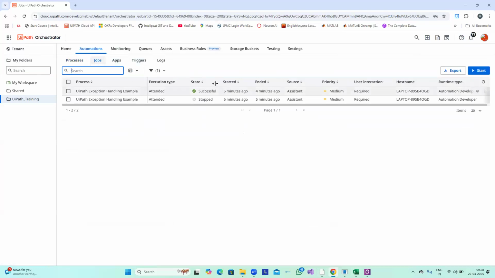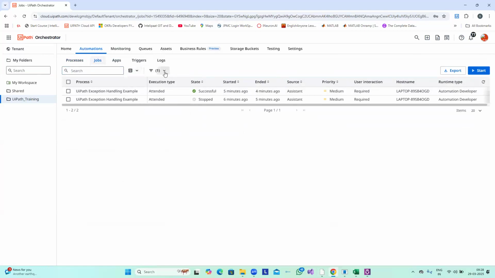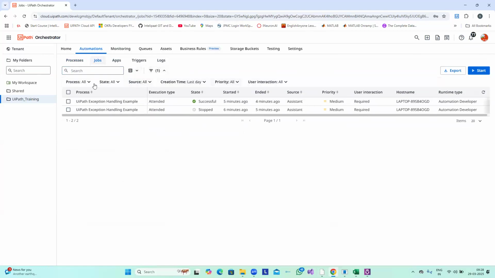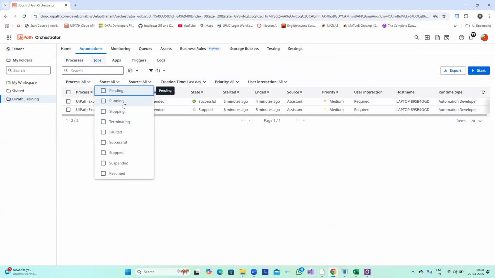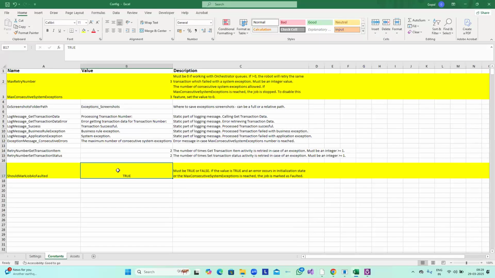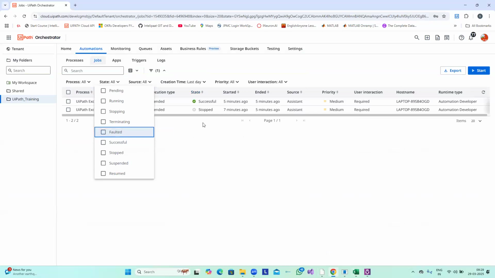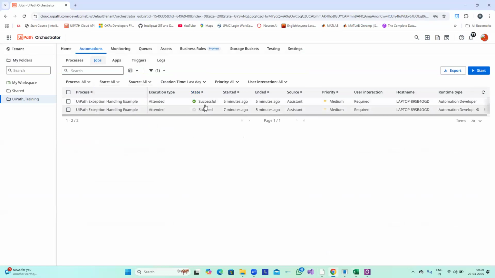How many statuses does the job have? If you go to the filter over here, you can see that you have multiple status filters. If I show you the state, you have running, stopping, faulted, successful, stopped, suspended, resumed. It will come to this faulted status only when you have marked "should mark job as faulted" as true. And if your process fails at the initialization state, it will mark the job status as faulted. Earlier it was not giving you faulted, it was giving you successful only.